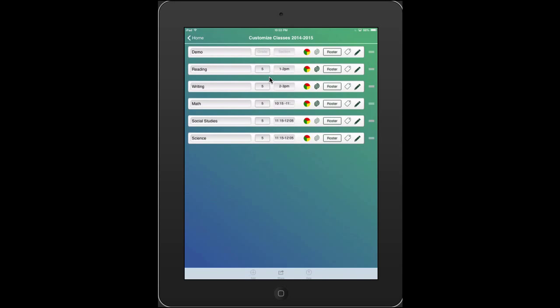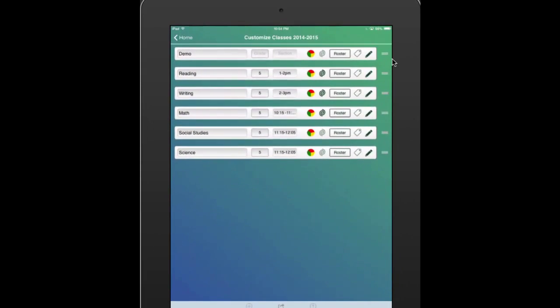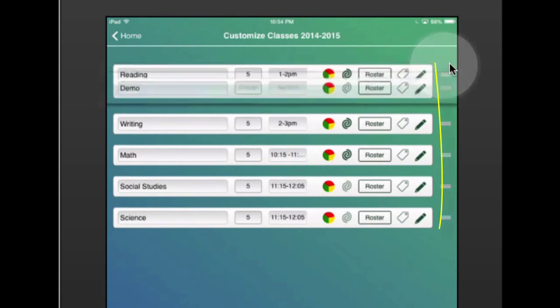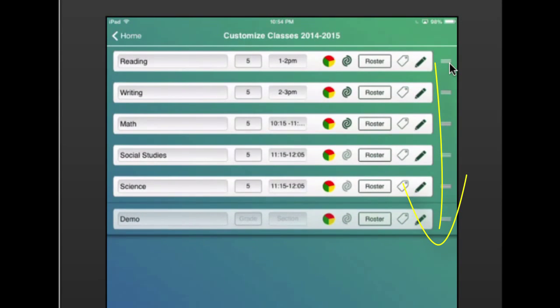Chronicle provides several customization options. The first is the order of your classes. In order to change the order of your classes, simply drag your class. We'll take this demo class and drag it to the desired location.